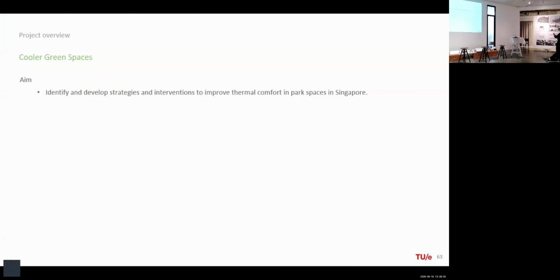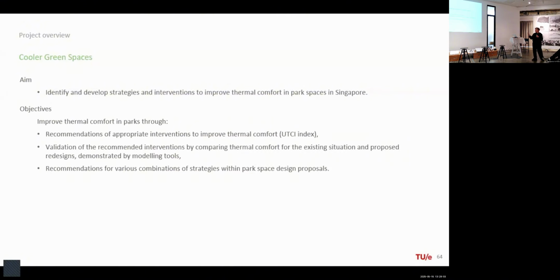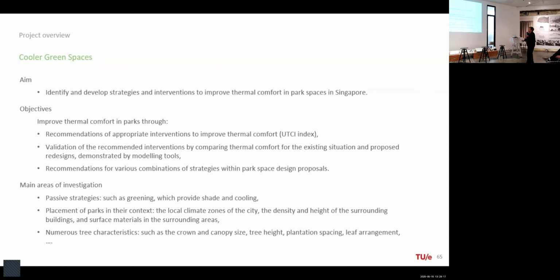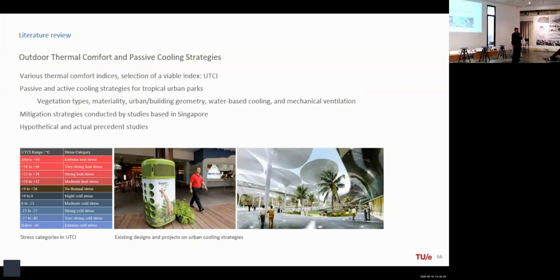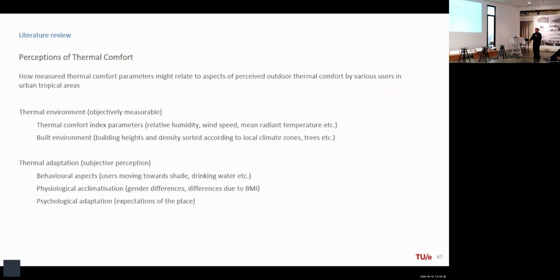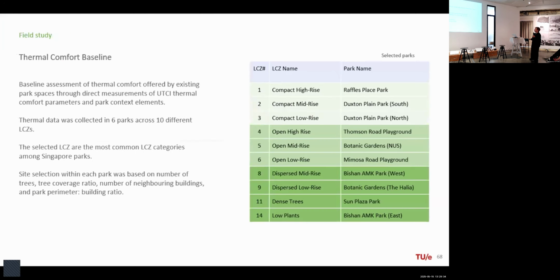So here, the idea is to identify and develop strategies and interventions to improve thermal comfort in outdoor park spaces through passive design of tree planting. So how do you improve outdoor thermal comfort by planting trees in a good way, and which trees, which kind of design configuration, etc. So we started looking into literature review of passive outdoor cooling to collect some best practices. We also looked at perceptions of thermal comfort. What should we take into account when designing such systems?